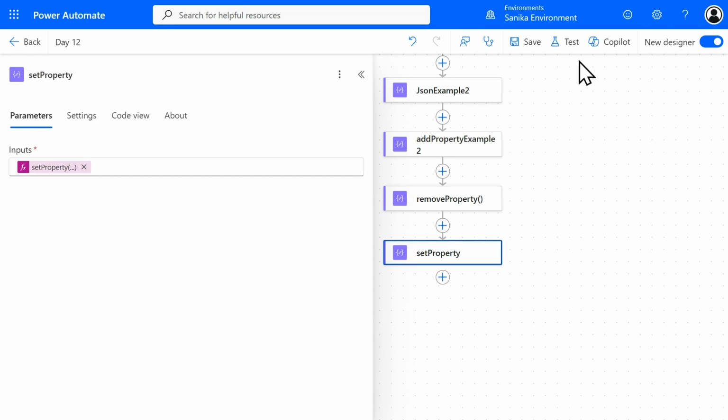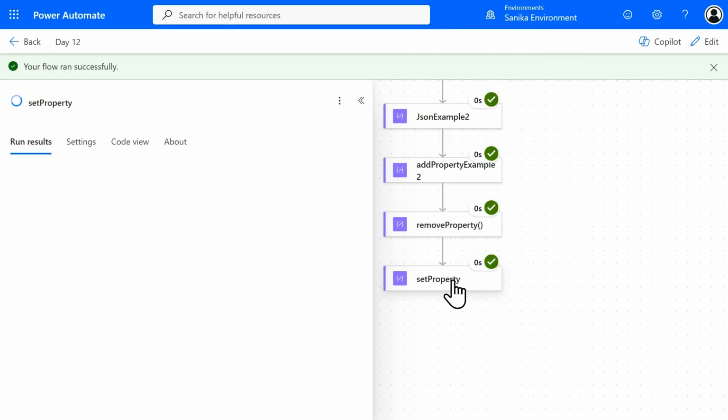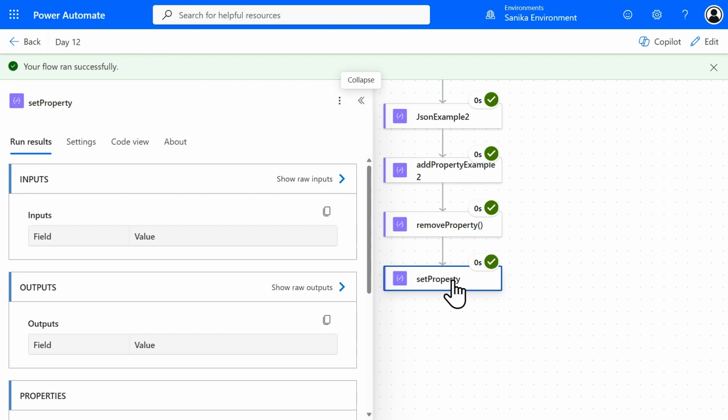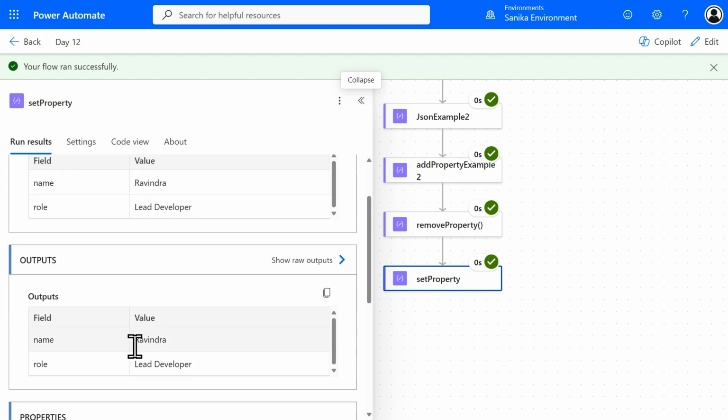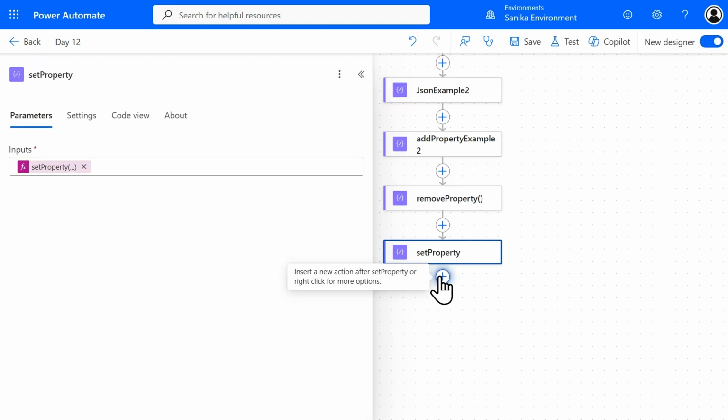And let's run our Power Automate flow. So friends, our Power Automate flow ran successfully and in the output we can see my role is now changed to lead developer. Now let's go and learn the next function, that is xpath.